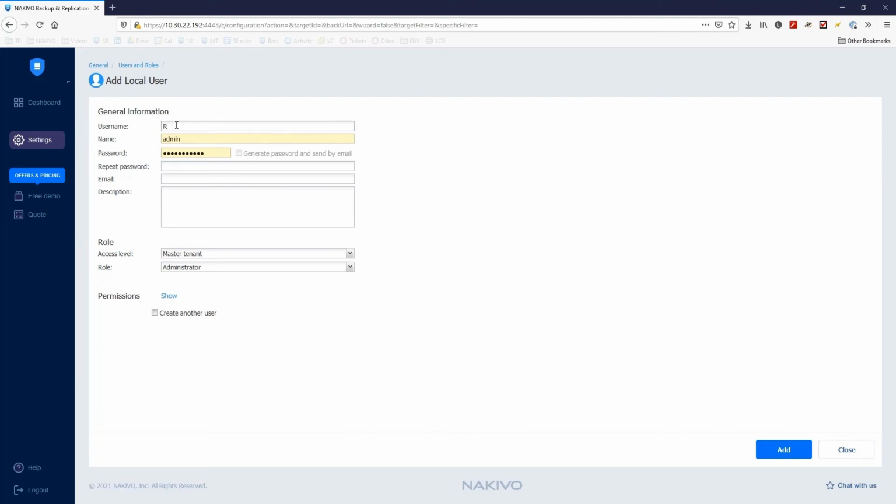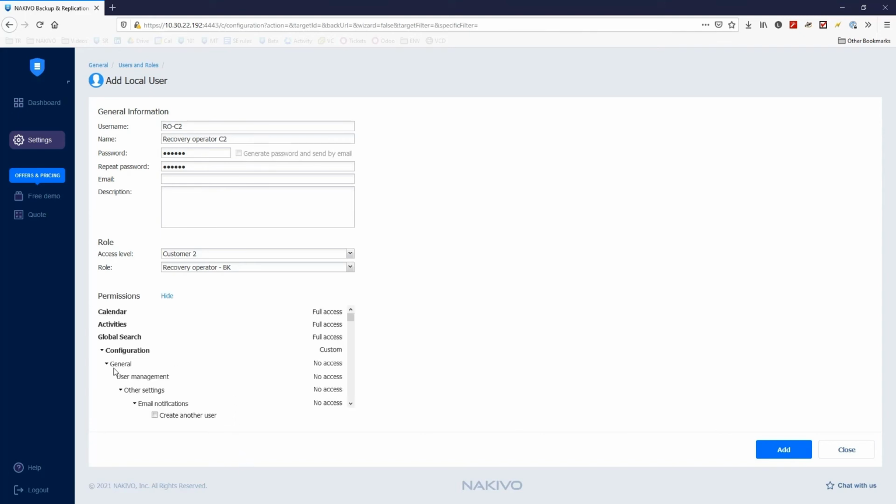Now let me create a new user, which would be Recovery Operator C2. Then you need to provide a name, the password, and repeat the password. For access level, I can also specify that this Recovery Operator will be used only for Customer 2, and I will assign the role. I can click Show Permissions to make sure that the assigned role has access to backup jobs. As you see, it has full access. Now I'm ready to add this user.